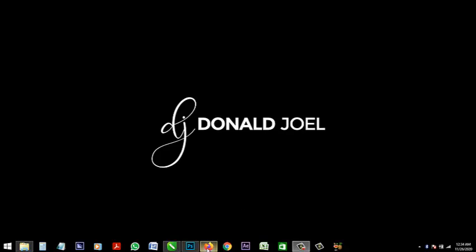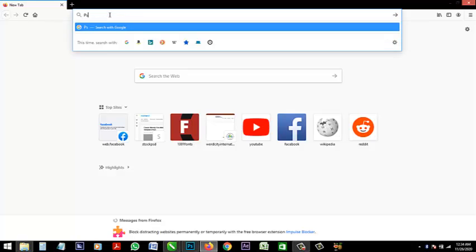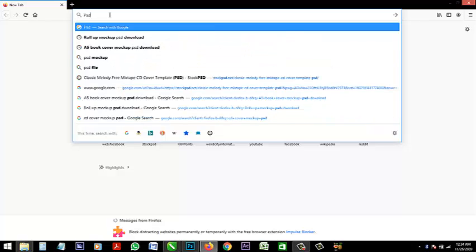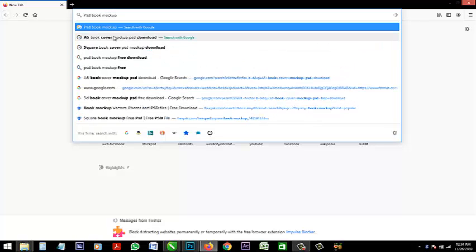First of all, I will open my Mozilla. Let me show you how you can download powerful mockups. Now what you do is, after opening your browser like this, just search for example, PSD, that's Photoshop document, book mockup download. You can see. Alright, let's go. Make sure you have your internet on.